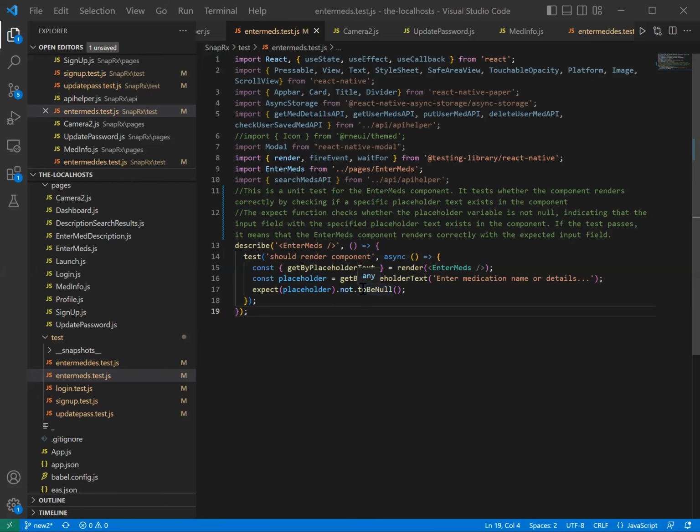Hi, this is the unit test for the front end of SnapRx. So we have some unit tests for the front end. So this is the unit test for the internet component.